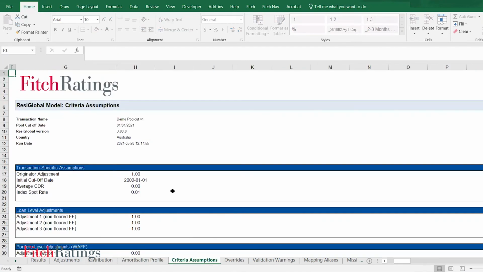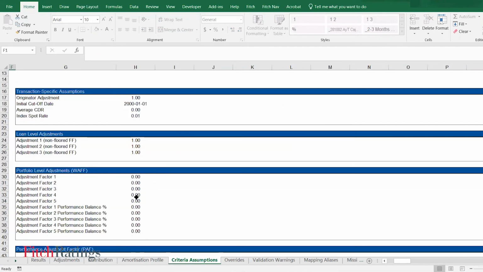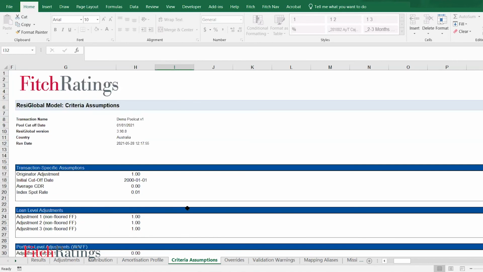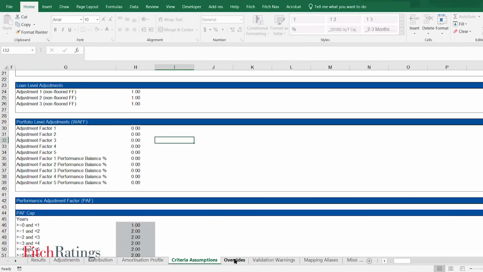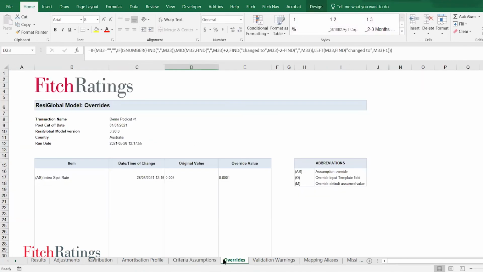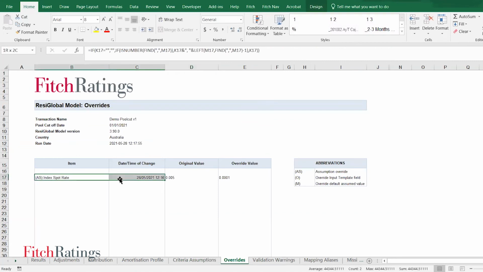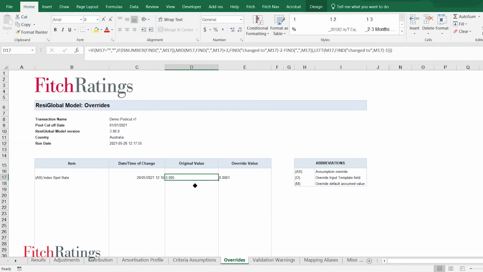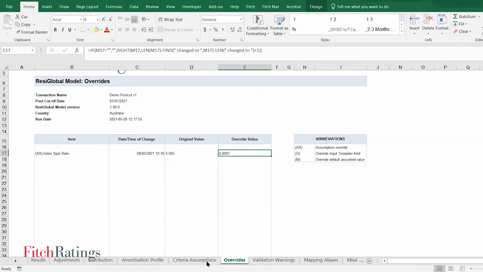The next one is the criteria assumptions file. Again, this is similar to the file that we looked at right at the start. This is all the assumptions for the Australian APAC criteria, or the assumptions for the model. And where we've made changes, those will show up on the overrides. So we can see that we changed the index spot rate. The original value was 0.005, and we changed it to 0.0001. So that makes it really quick and easy to see what assumptions were changed or set for the model.